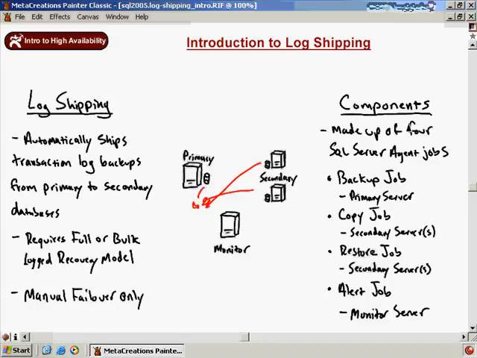The components of this, as I mentioned, run as SQL Server jobs. We have a backup job that sits on the primary and throws everything into the directory. We have a copy job that sits on each one of the secondary servers, comes over, grabs the transaction log, and copies it into a local directory. And then we have a restore job, also on the secondary server, that takes those transaction logs on our local server and applies them.